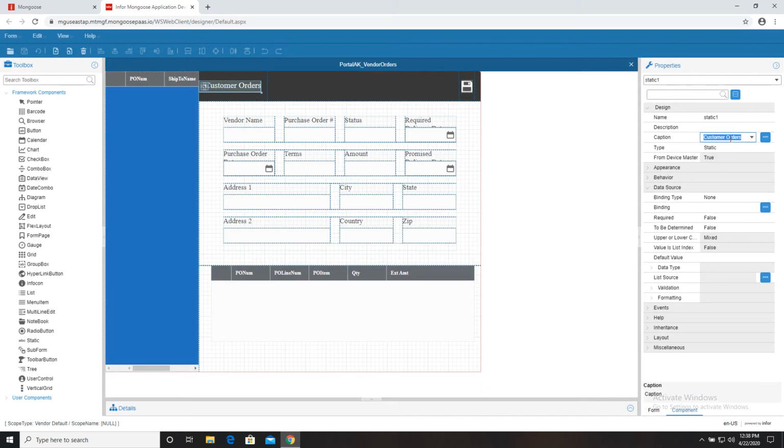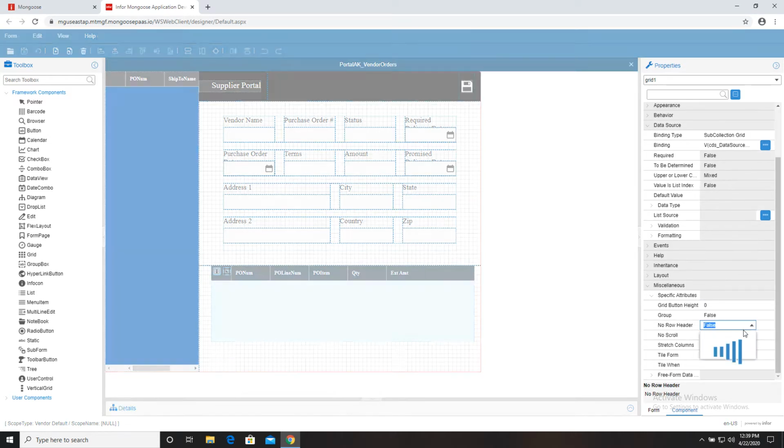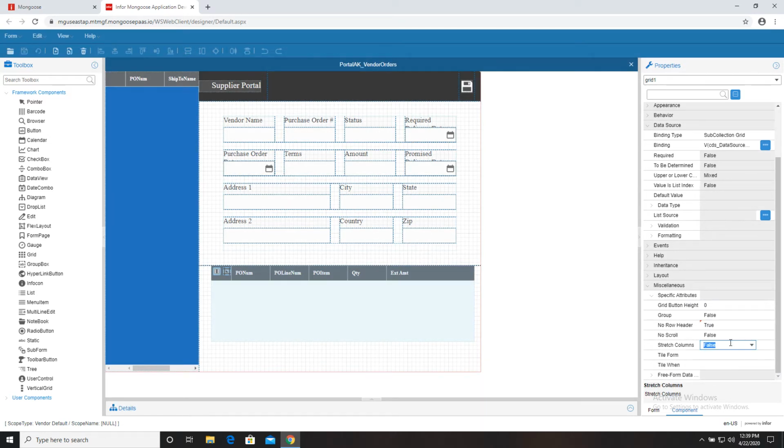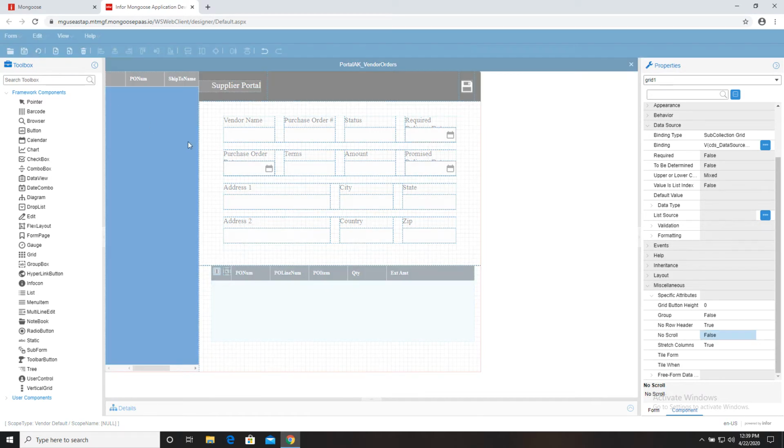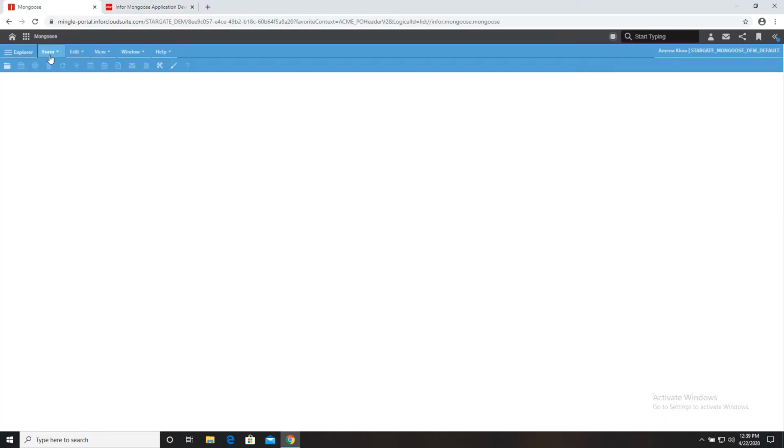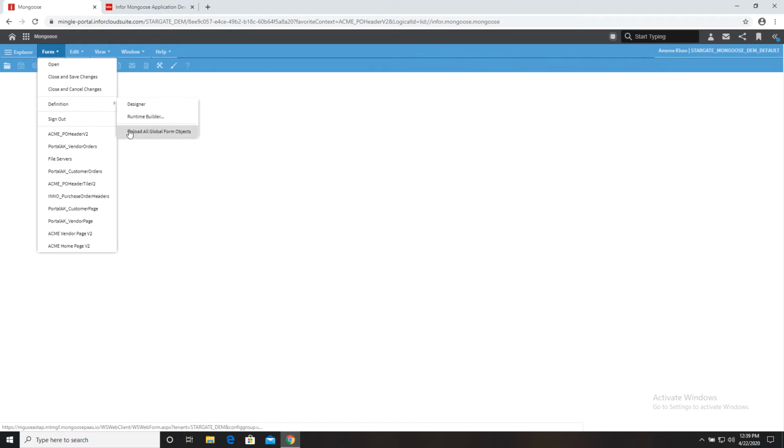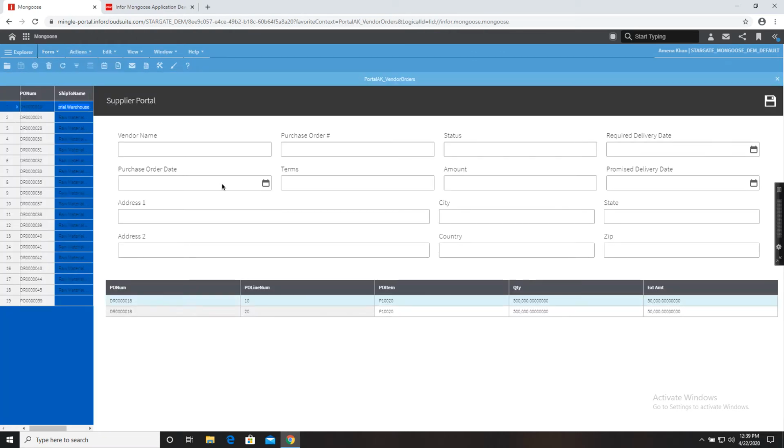Click on the customer order static, and I'm changing the caption to supplier portal. Click on the grid, the secondary collection grid. Under miscellaneous, set no header to true, and stretch columns to true as well, and regenerate. Looks like we're done with this form, and now I'm checking it out in run mode. Clear your cache, and then open the form.